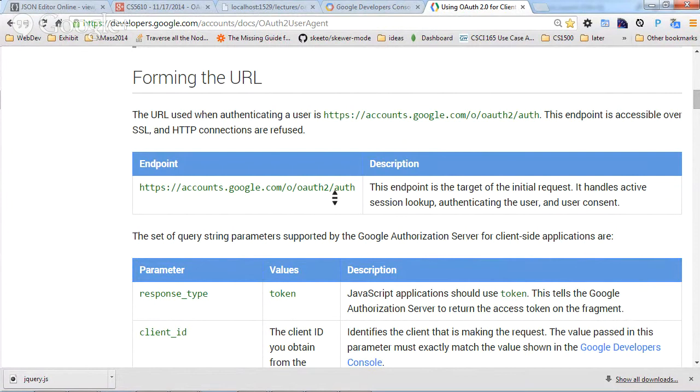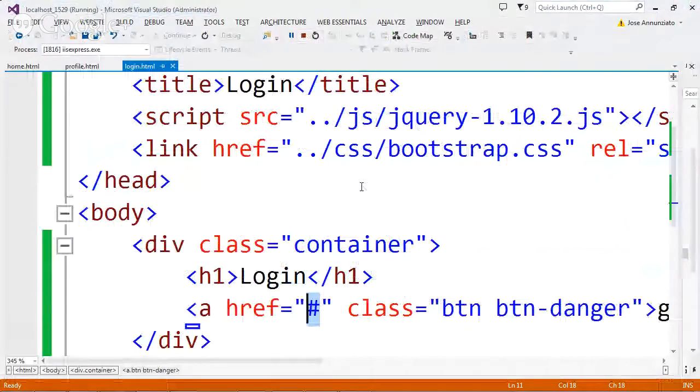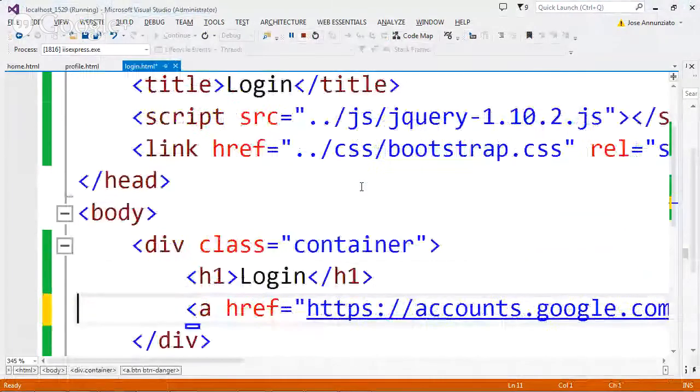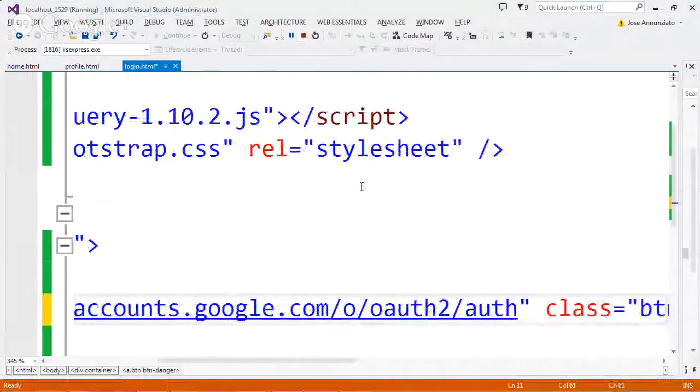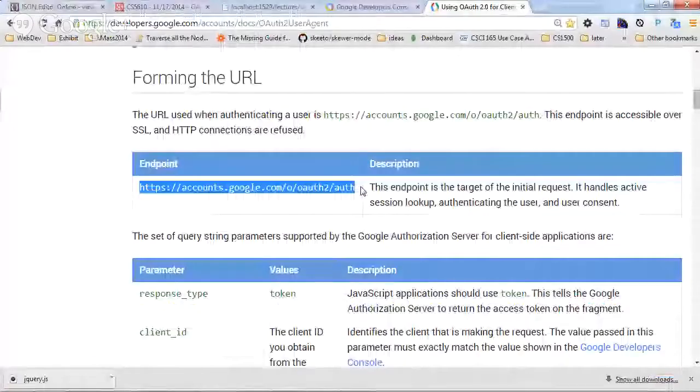Here, this page is for authenticating specifically from a web page. The URL that we need to use is this one right here. That's the URL that will go to Google to authenticate. So we're going to copy that and paste it here in this URL. And we need to provide a couple of arguments here.